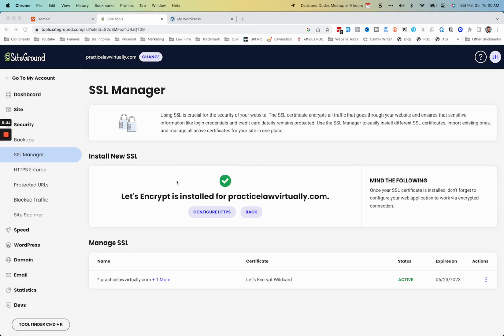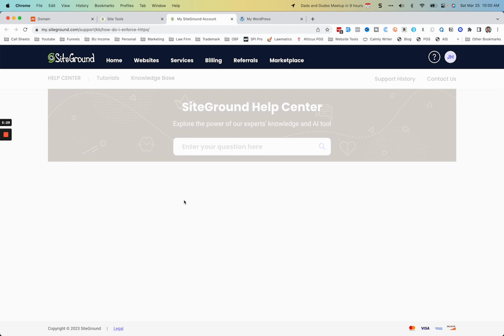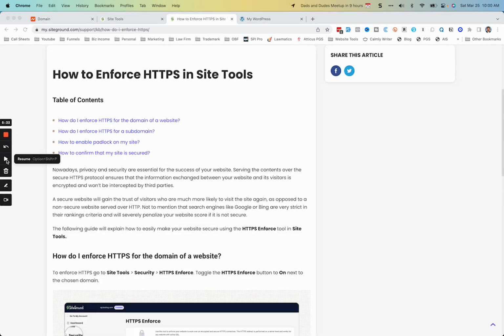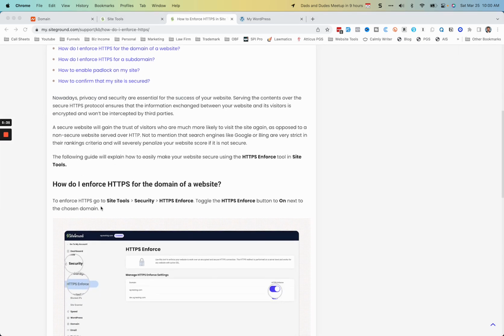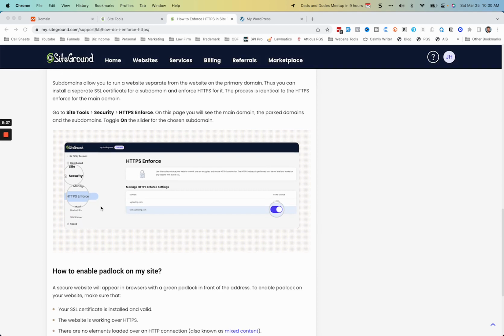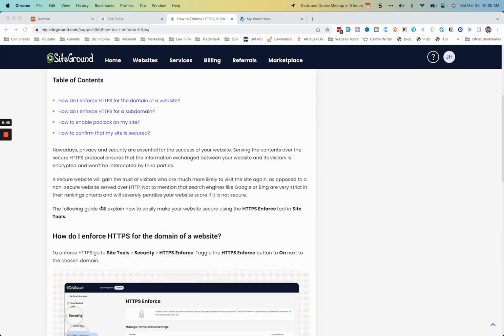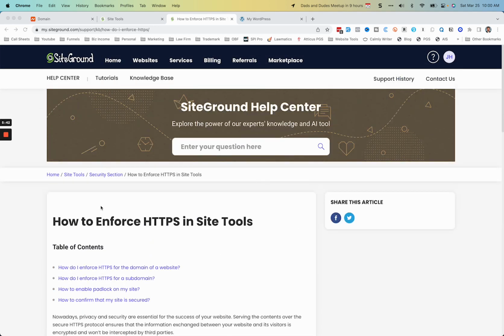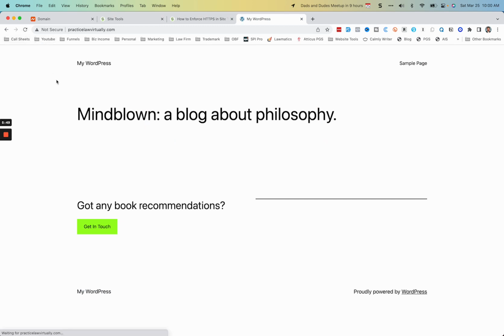All right, so then we've got it installed, and then we need to configure HTTPS. You can go to this page here and just make sure you follow all these steps and make sure your HTTPS is configured properly. And that's it. Now you've got your WordPress site set up, and let's just go here and see if it is secure now. It is not. So I'm going to have to make sure that's set up.